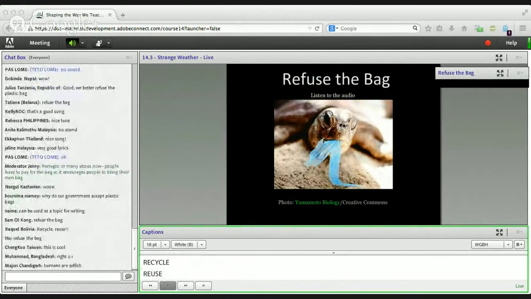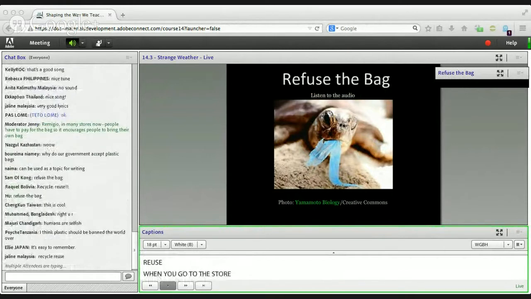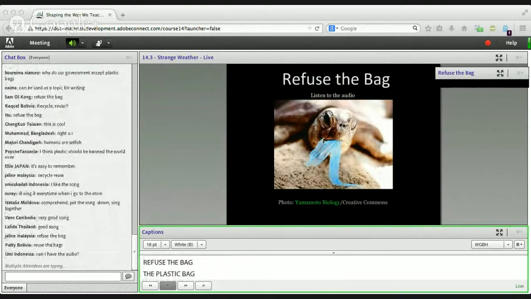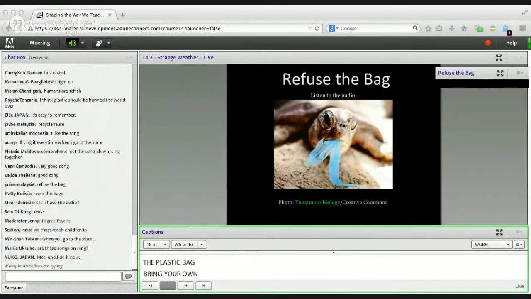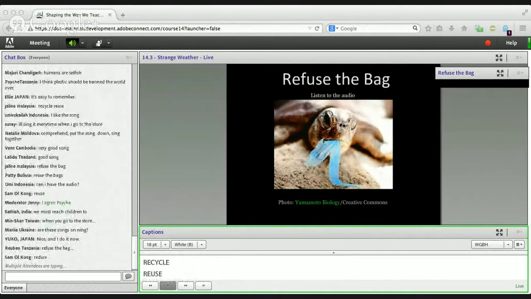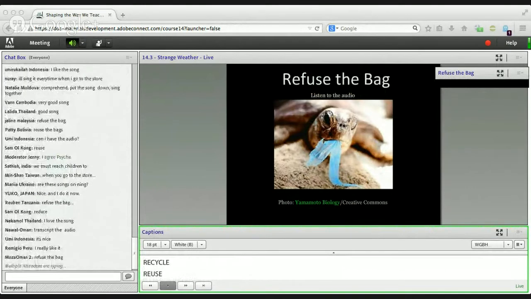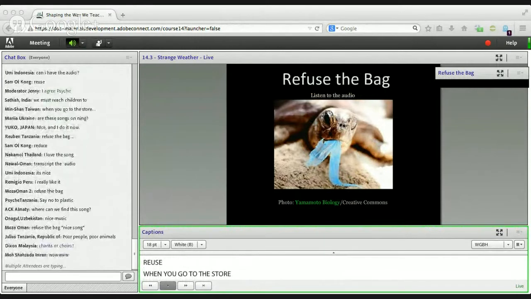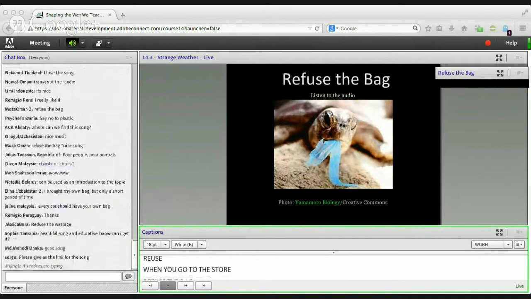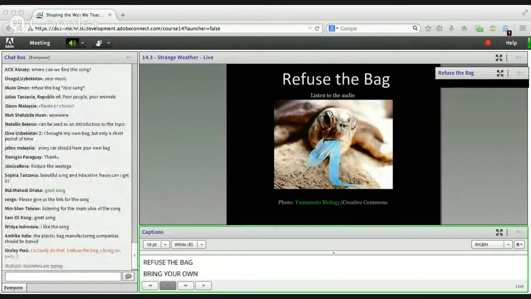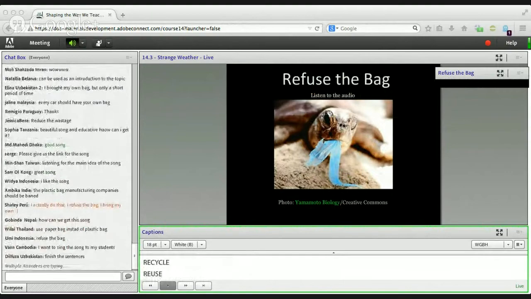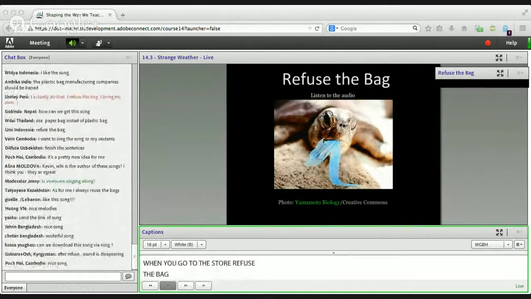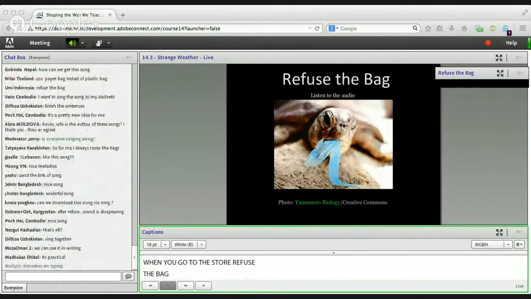When you go to the store, refuse the bag. Bring your own. Recycle, reuse.